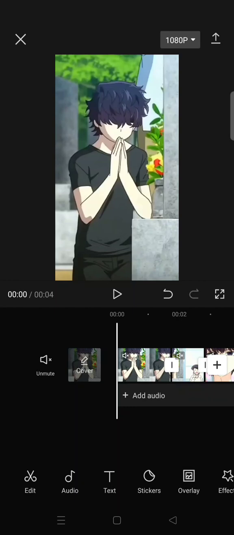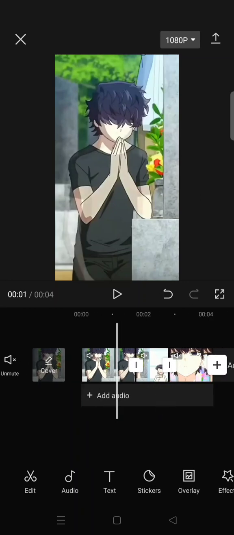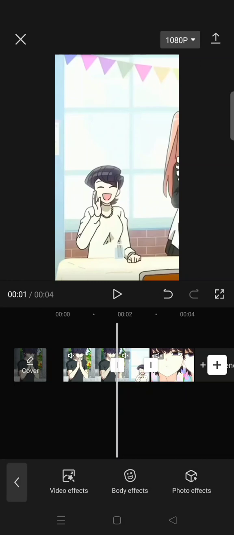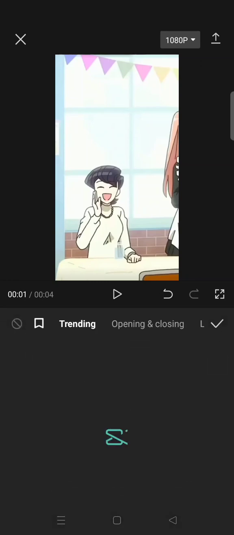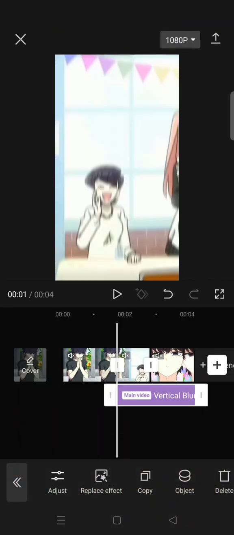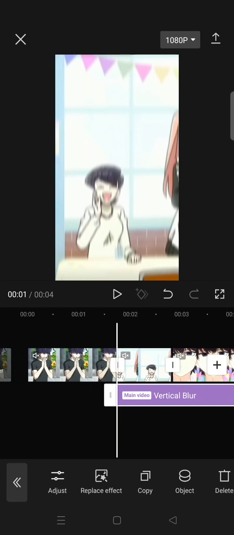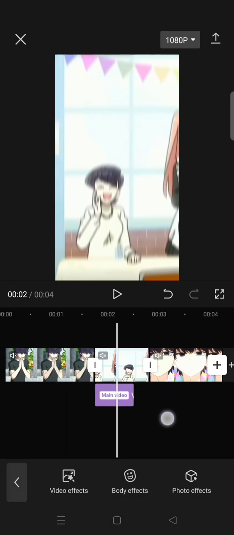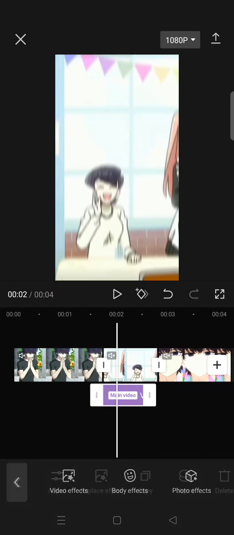So on today's video, I'm gonna show you how you can easily create vertical blur effect using keyframes on CapCut. So first, just add your clips and go to where you want the vertical blur to apply and go to video effects, opening and closing, and find the vertical blur. Click on the check icon and adjust on how long you want the effect to apply to your clips, and after that click on the effect.